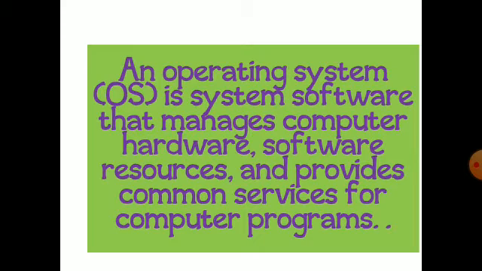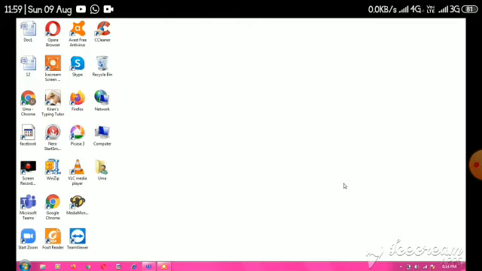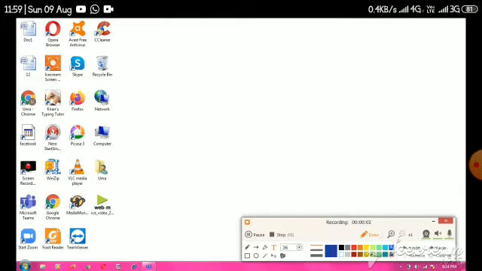An operating system is system software that manages the computer hardware and software resources and provides common services for computer programs. Children, watch this video. Here I will show how to create a new folder, how to rename, and how to delete a folder. First open the computer. Now first I am showing you creating a new folder. First keep the heading.